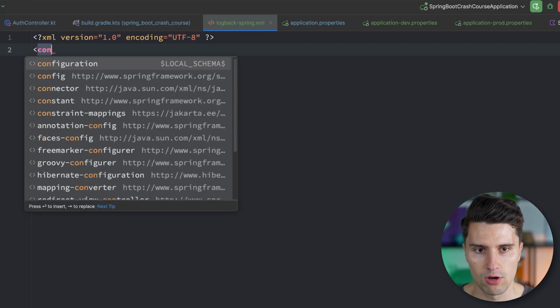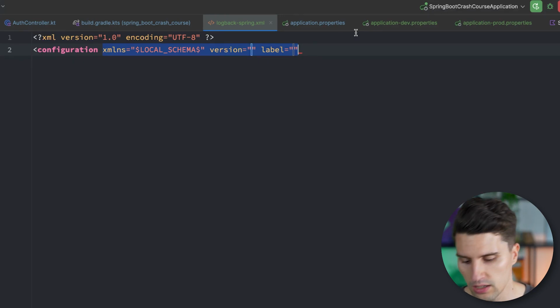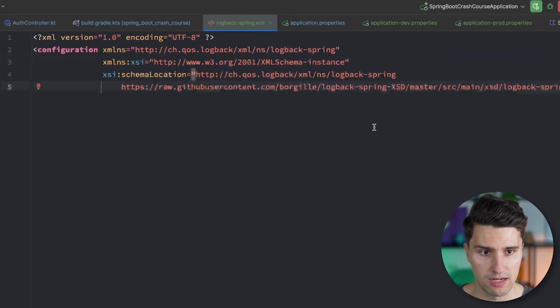And then we want to place a configuration file in here, or configuration tag in XML. Specifically, I want to paste some namespaces here. A namespace is in the end just a URL where IntelliJ can look up specific auto suggestions and syntax highlighting for this file, since the tags that we will use here, IntelliJ won't be able to detect by default. I will paste those namespaces here.